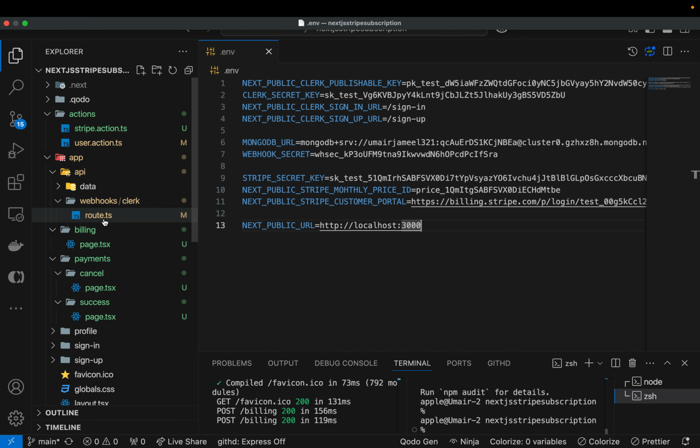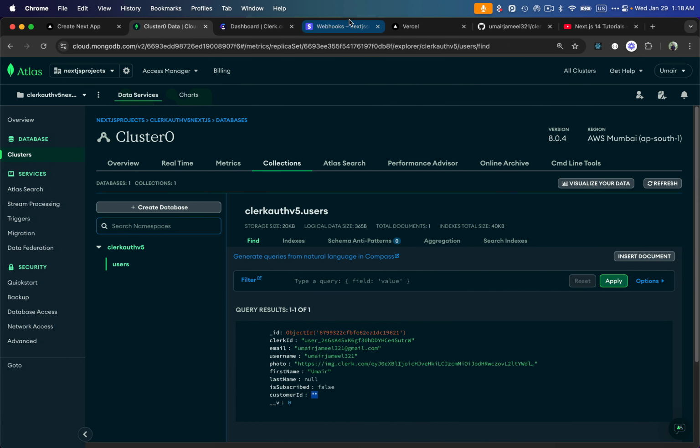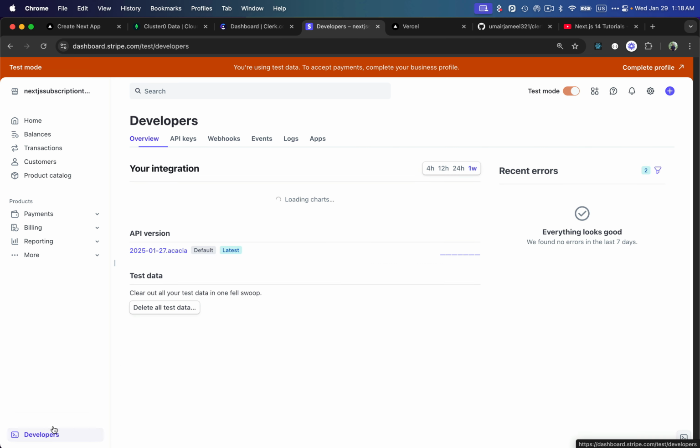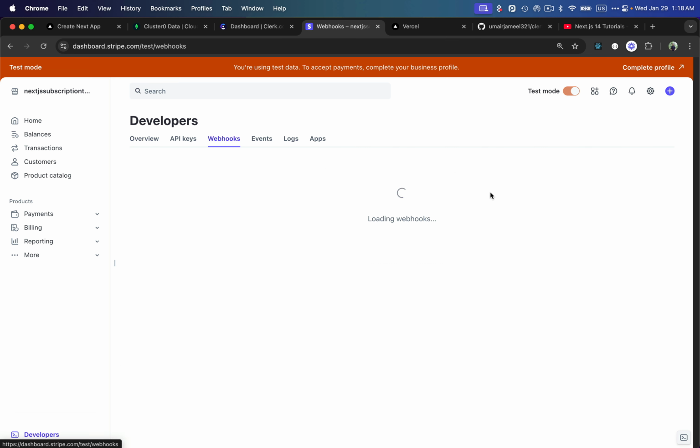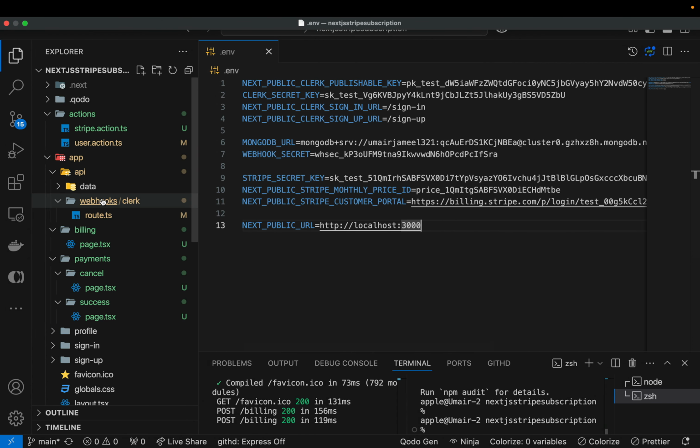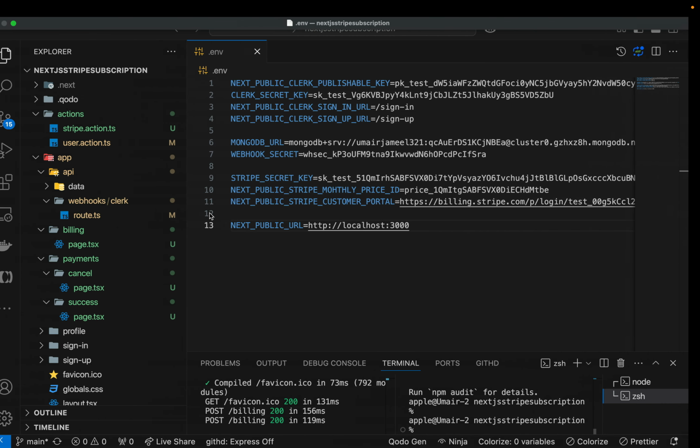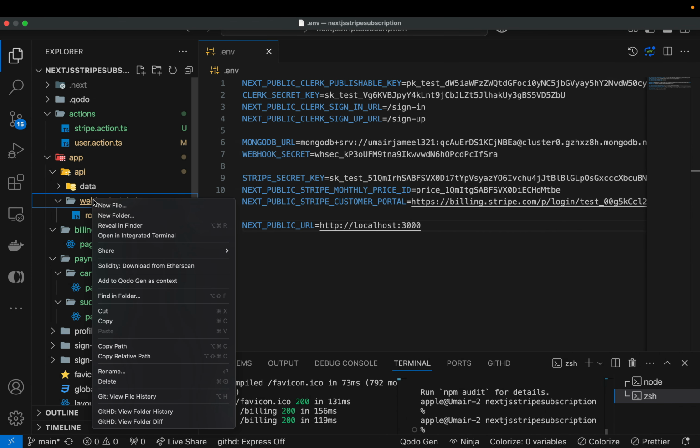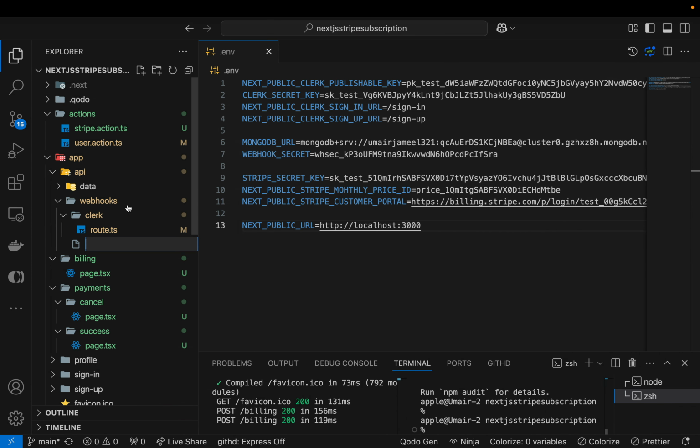Before actually configuring the webhook in the Stripe dashboard, going to developers webhooks, let me first create a public API that can be accessed by Stripe. Just like with Clerk, inside the webhooks folder, I'm going to create a new file, and I can name it anything. I'm going to name it stripe and then route.ts.